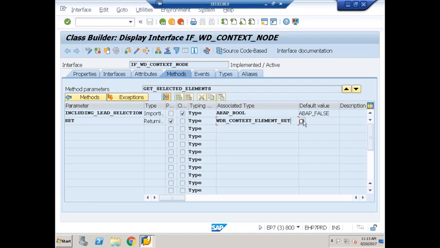Okay, to hold that return value, we need one internal table type that references this one. We can call that internal table. Correct. We need to check what type of parameter it is.